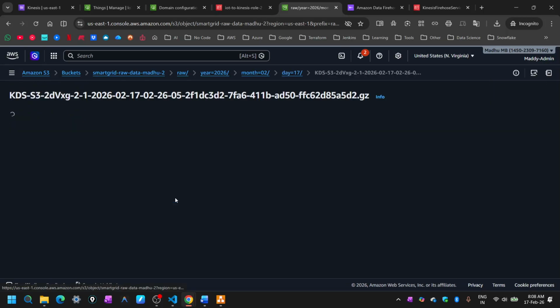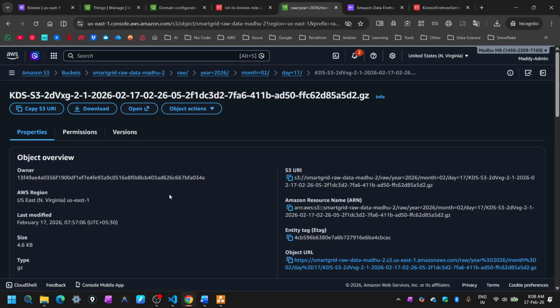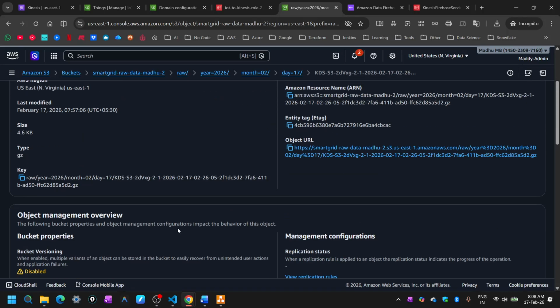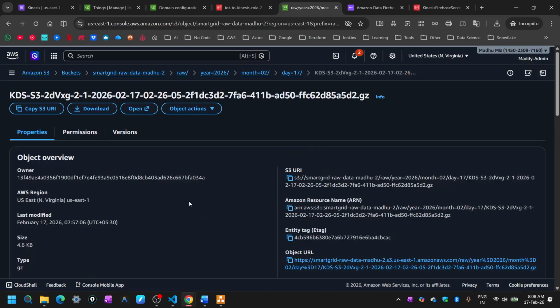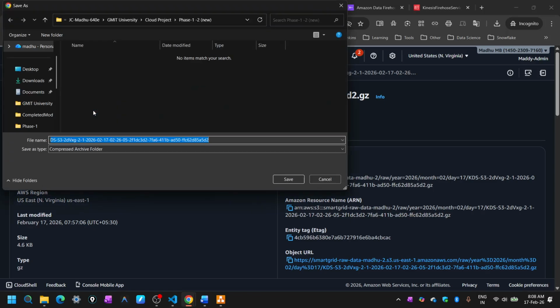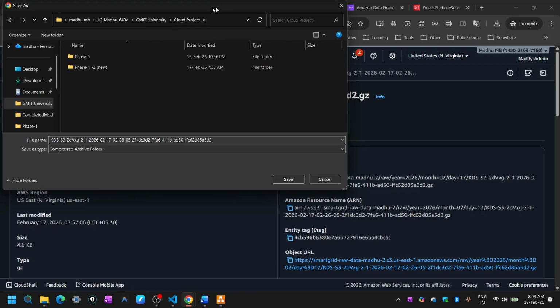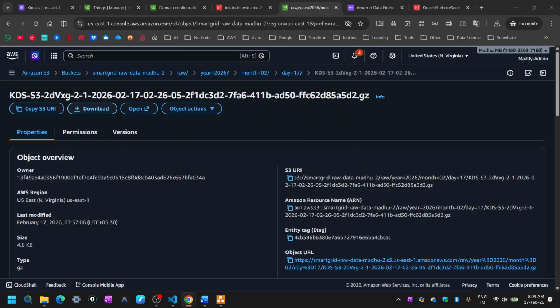Let's see how the data looks, correct? What we will be doing is, this is the file which we got from the sensor. Let's download this file and see how it looks. Okay, so let me save it. Let me save it as output.